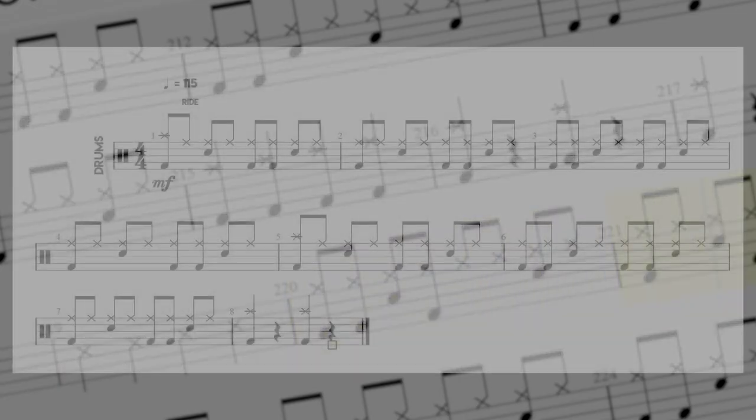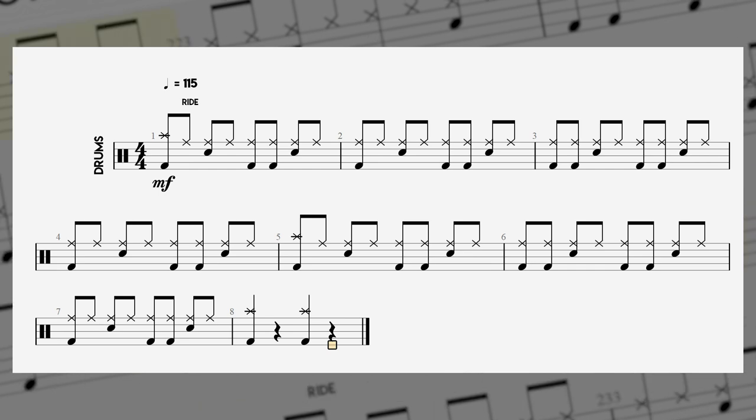Section B is simply a rock beat on the ride. We have a couple of crashes to look out for, but this is a very simple section.